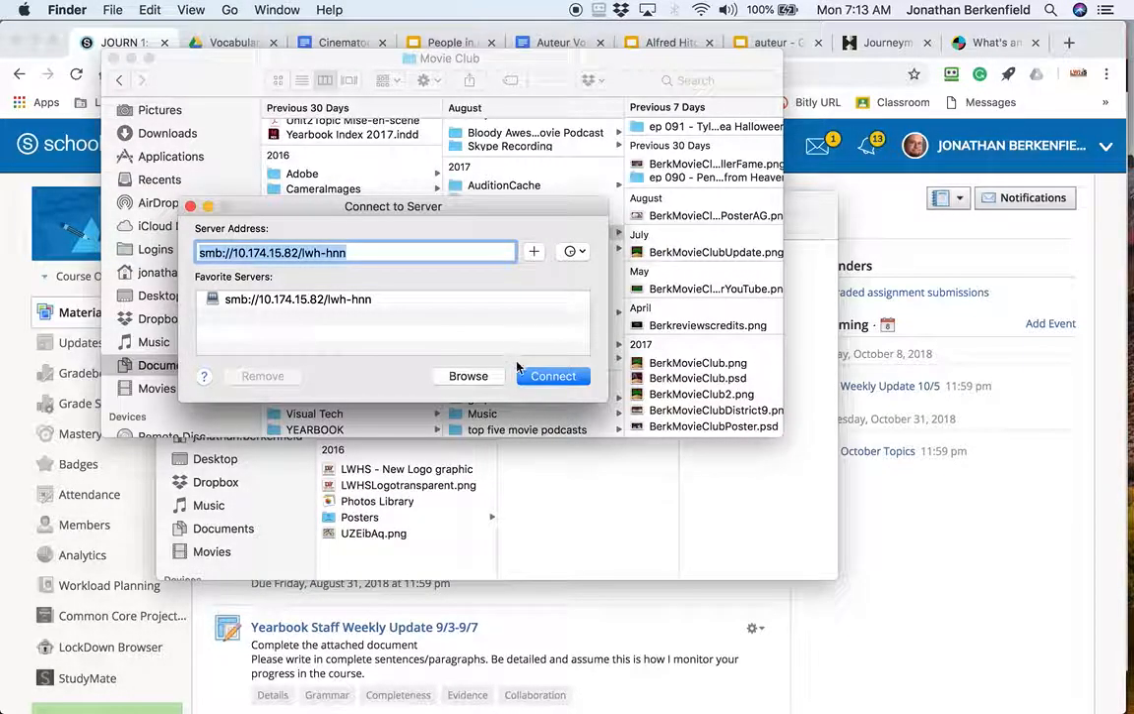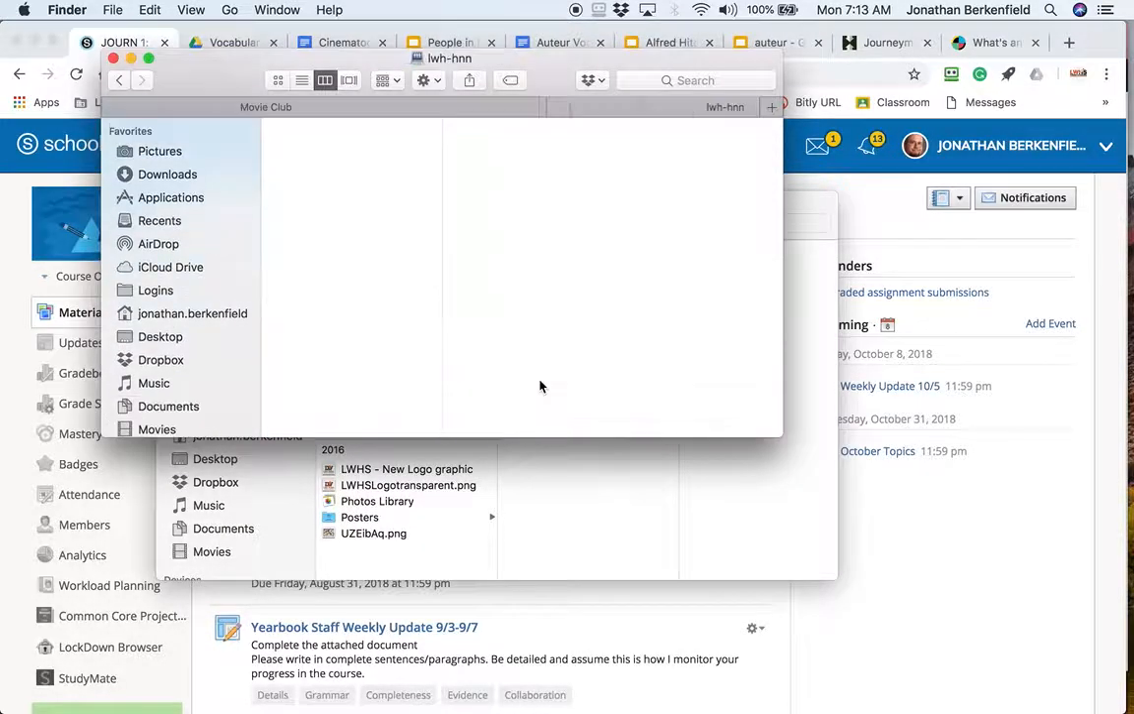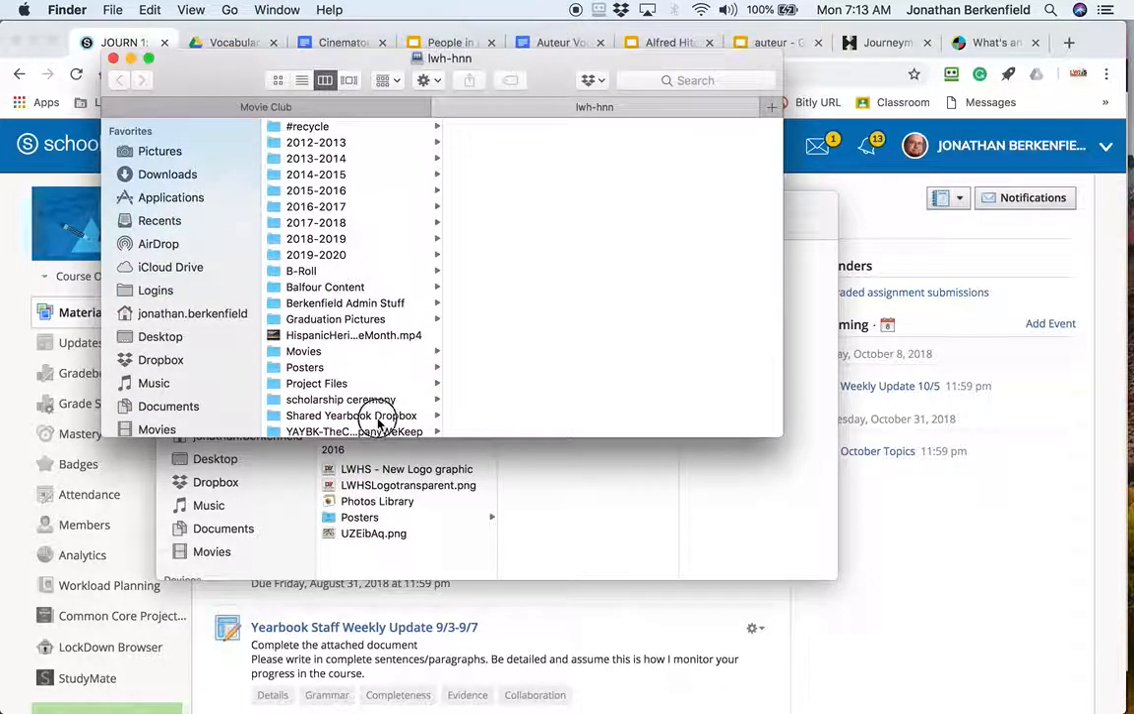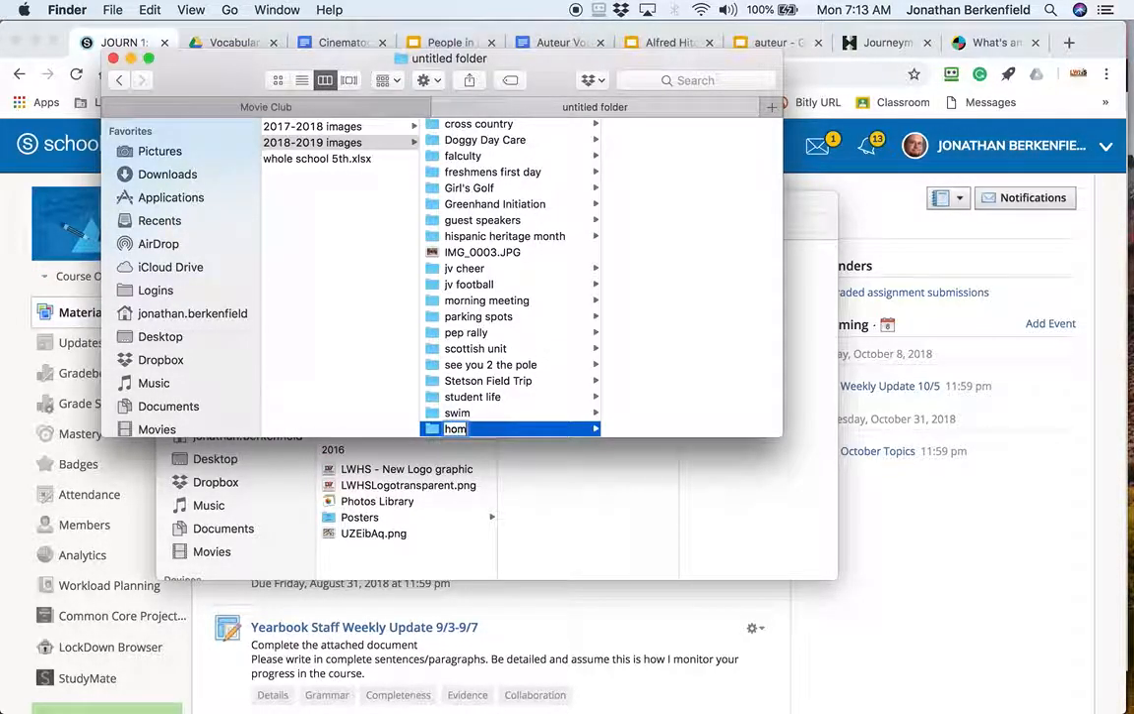Here I am logging into the server, which you should already know how to do. It's going to take just a second here. Hopefully everything's working with the server. It is. I'm going to the shared yearbook Dropbox. We're going to 2018, 2019, and in here I'm going to go ahead and make the homecoming folder that we're going to use for the week, homecoming 2018.